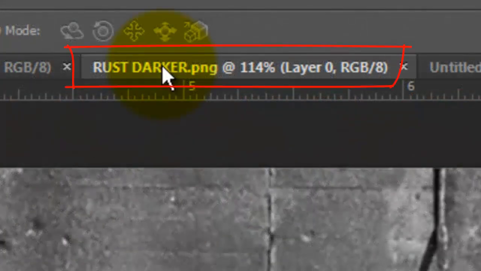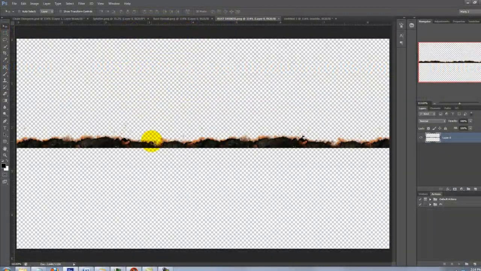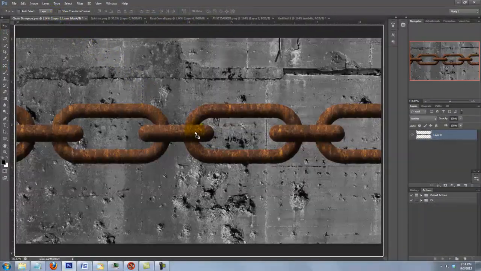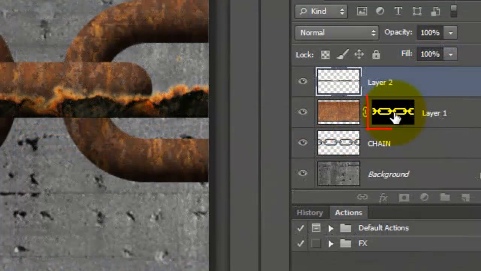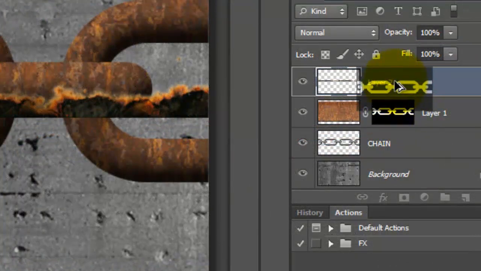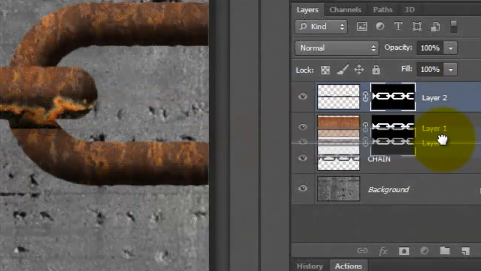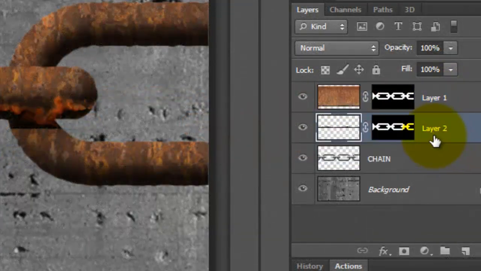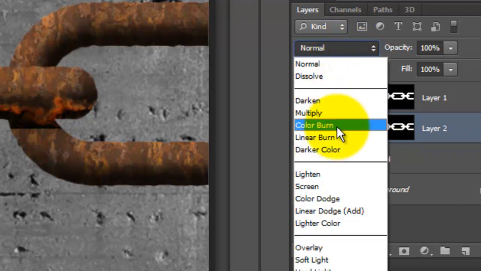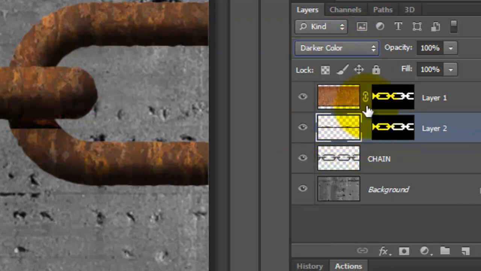Now open the darker rust texture and drag it onto your chain document. Go to the layer mask and press and hold Alt or Option as you drag it onto the darker rust layer. Now drag the entire layer below the top layer. Click off the chain link. This allows us to move or effect either layer independently of the other. Change the blend mode to darker color and the opacity to 45%.